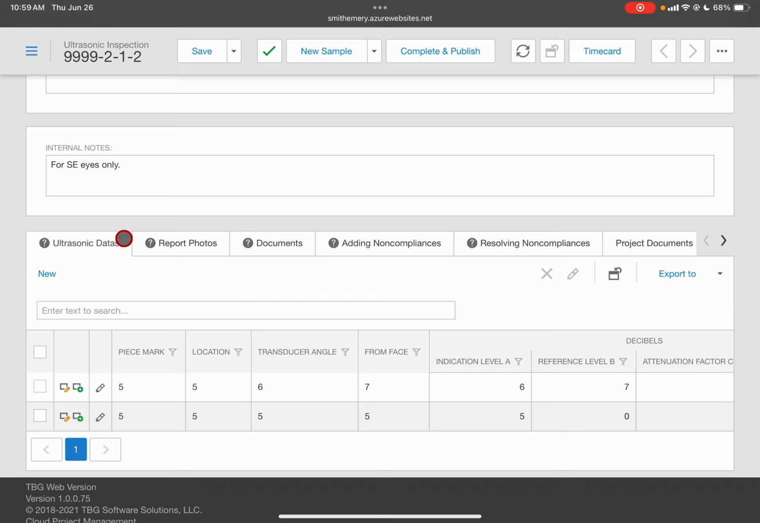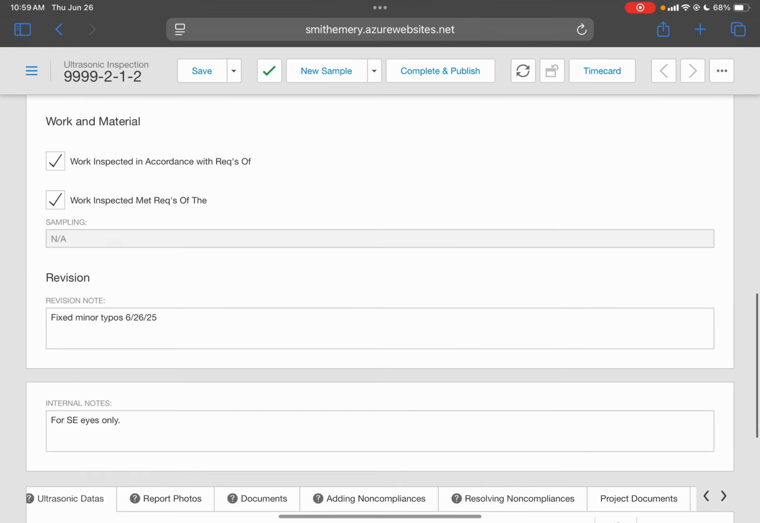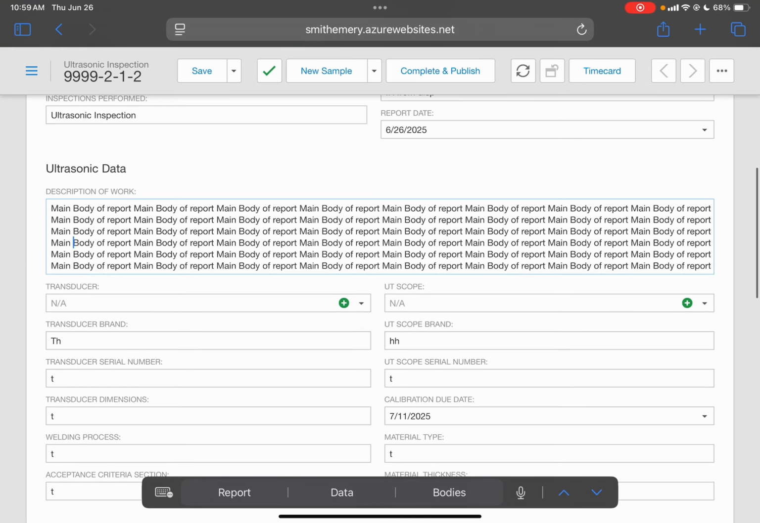Next, so this will be specific to an ultrasonic report. Compaction reports will have their own tables. Anchor reports have tables. Sometimes they're necessary, like in a compaction report. Sometimes they're optional. You can kind of cover the same ground in your description of work.